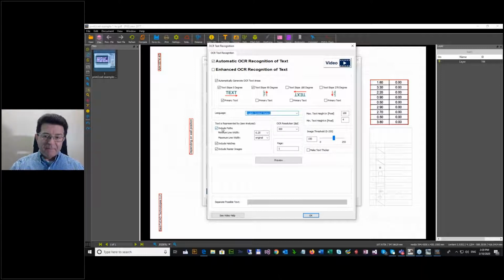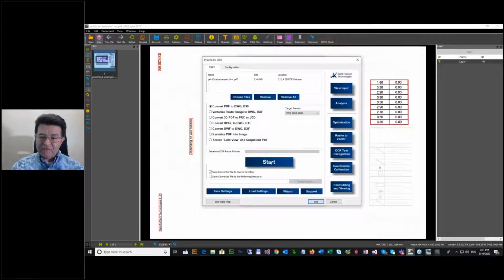Now, path, hatch, and raster image. The text is represented by path, hatch, and raster, by everything, so it's 3. If you have text only as raster picture, deactivate it. Then you have better recognition. Resolution 300 dpi is okay. Page number 1. This can stay for everything now. And now okay, and start.